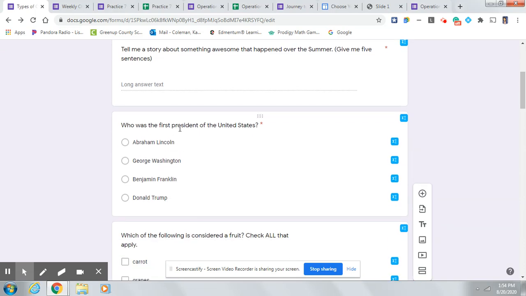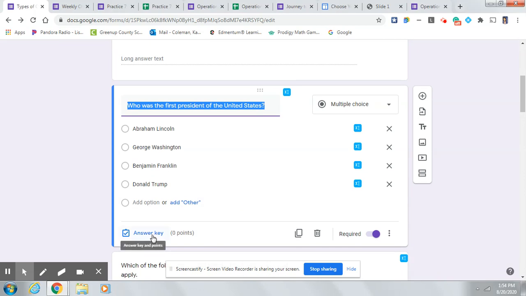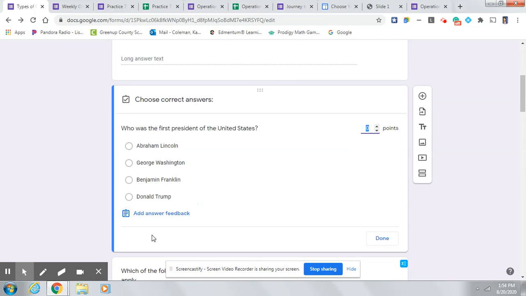You know, this question, who was the first president of the United States, I can have it grade that because there is a correct answer. I'm going to go to the bottom where it says answer key. I'm going to click answer key, and I'm going to give this question 1 point. You can make it as many points as you want. And then I'm going to select which person is the first president of the United States. So George Washington is correct.